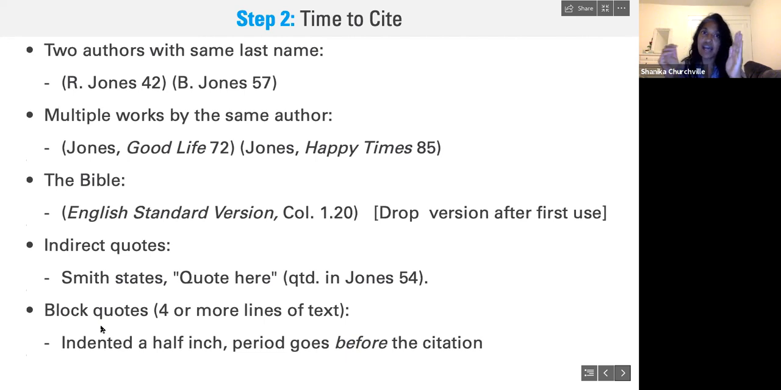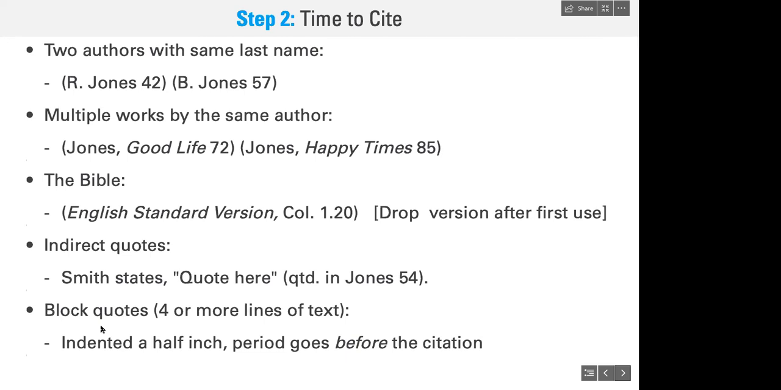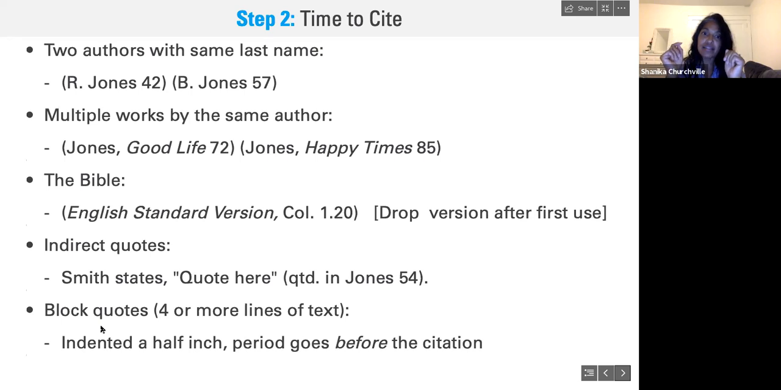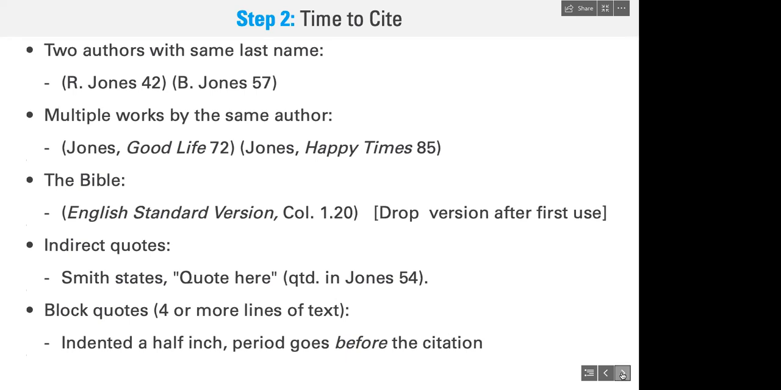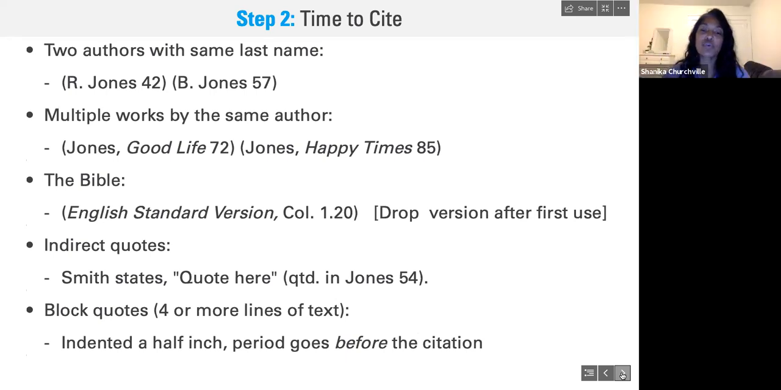So if you write it out and you hit tab, Microsoft will indent it like that. And you put the period before the citation. Whenever you use in-text citations, the period usually goes after the parentheses. With a block quote, the period goes before the parentheses. You also don't use quotation marks, because the block quote shows that it's a quote. You just put the block quote in.